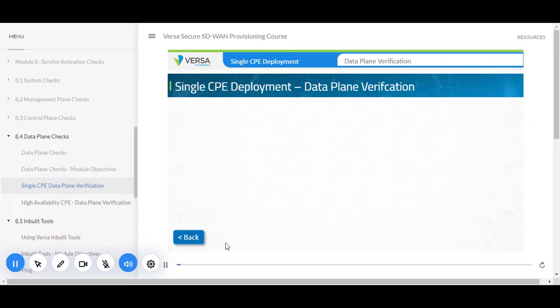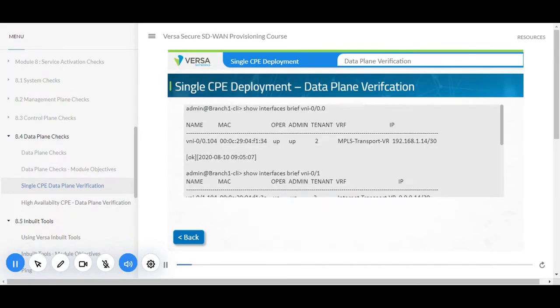Single CPE deployment, data plane verification. This output shows a single appliance branch, with 2 transports, MPLS and Internet, and 1 LAN segment. We will check the data plane functionality by sending traffic from a host on the local LAN, 10.10.40.0/24, to a host on the remote branch having the subnet 10.10.20.0/24, that is, the LAN on the hub site, D3 Hub 1.